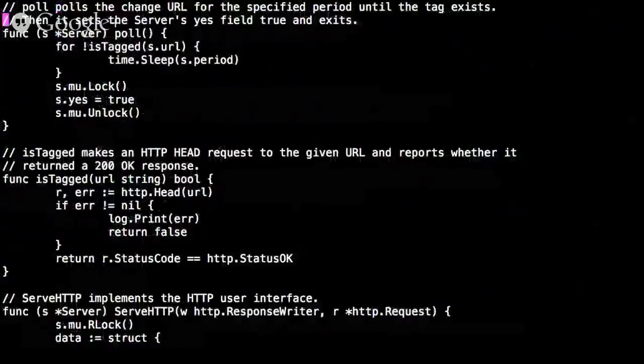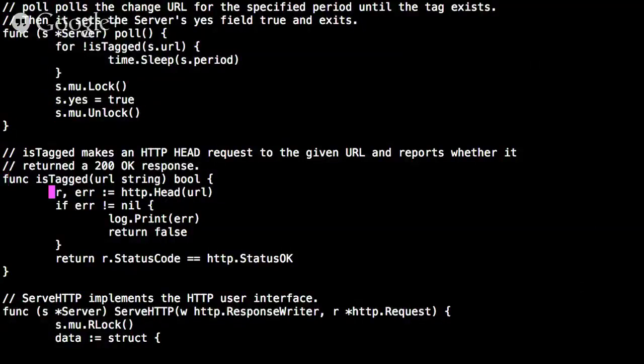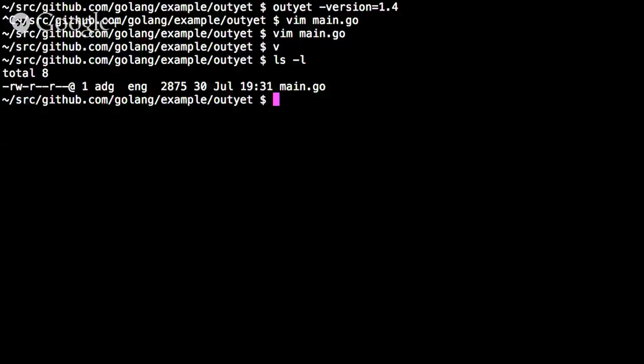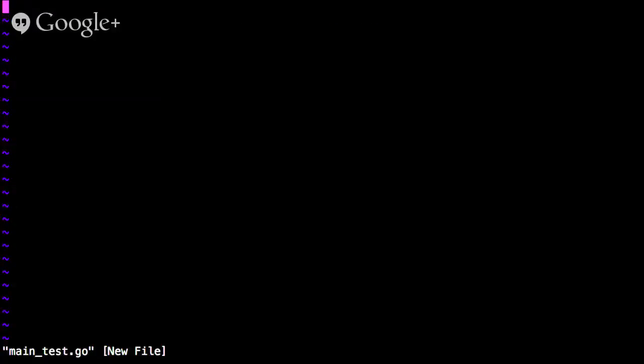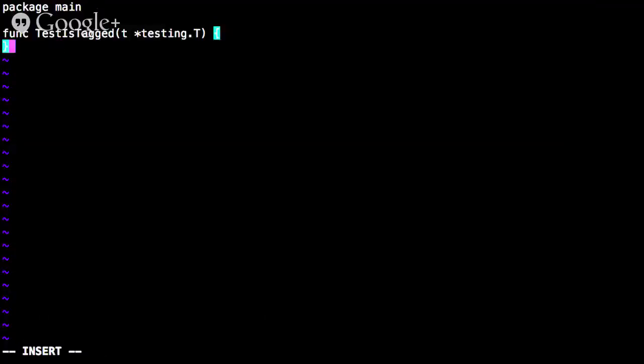So the obvious place to start testing is this simple function, isTagged. We want to know whether this function, when it hits a URL, returns true when it gets a 200 OK, and returns false otherwise. All right, so I'm in this directory. There's nothing in there. If I create a file main_test.go, this will still be inside my package main. And then I'm going to create a function TestIsTagged, because that's the function that I'm testing.